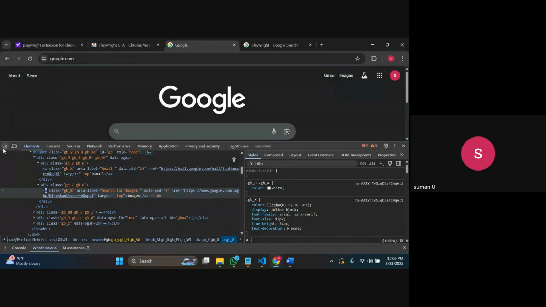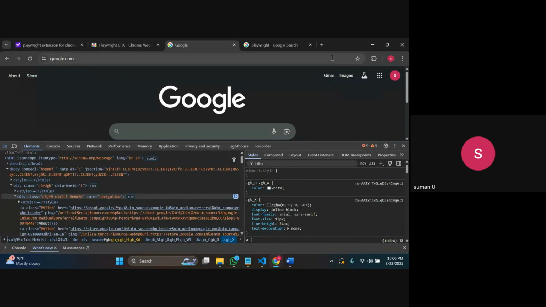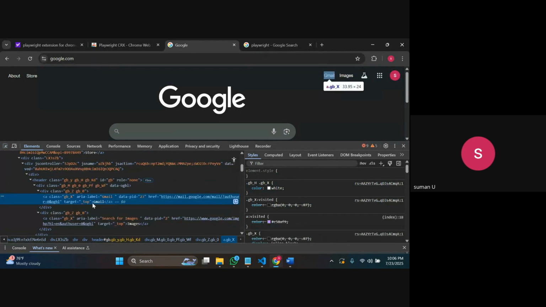And if you see every element, it has a starting tag, like <a>, the text is nothing but Gmail, and </a> is nothing but the ending tag. Whatever values you see in your starting tag, like class is equal to, aria-label is equal to, data-pid is equal to, href is equal to, target is equal to, all these are called attributes or properties.